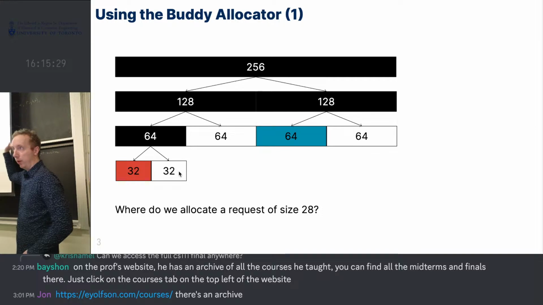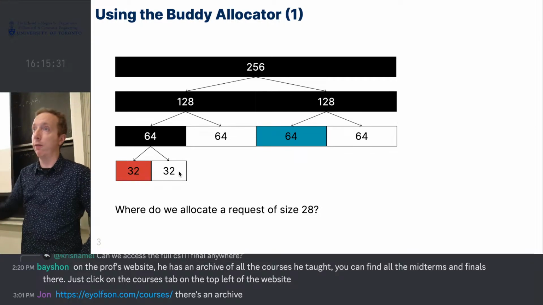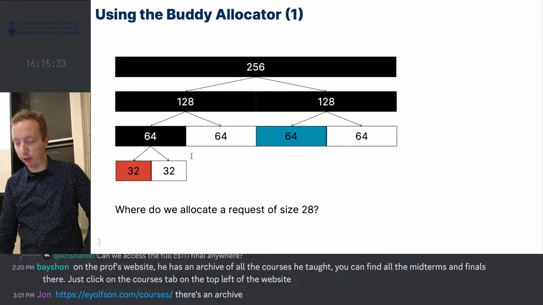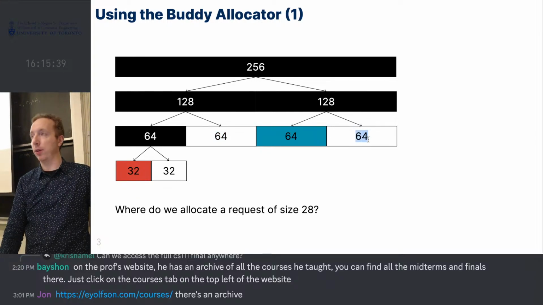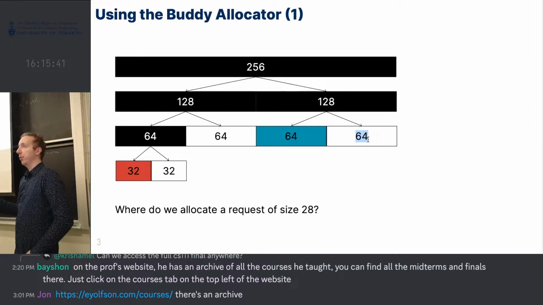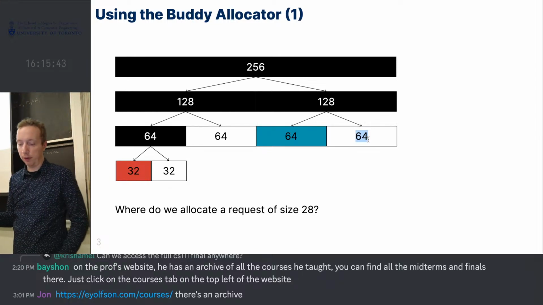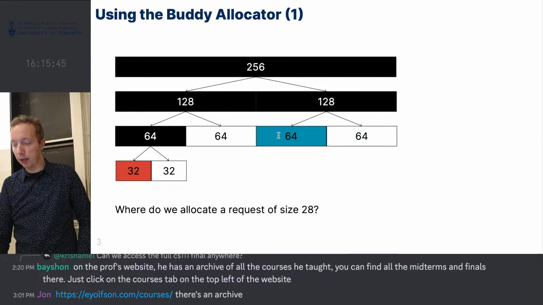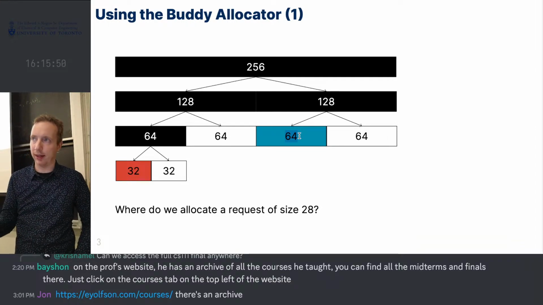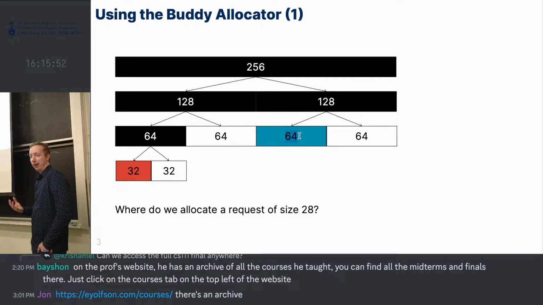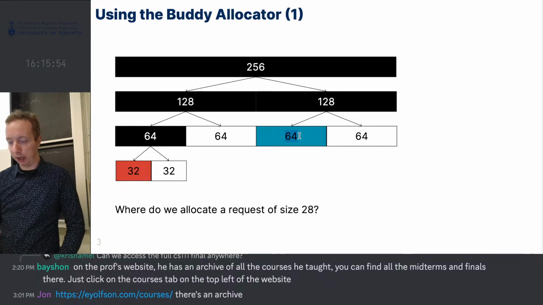That would be stored in its own linked list that keeps track of all of the free blocks of size 32. For the 64 byte ones, there's two entries here, so there would be two entries in the free list. One's as good as any other one if you have to search for it, so it doesn't really matter. And then I have this blue or teal allocation of size 64 bytes.